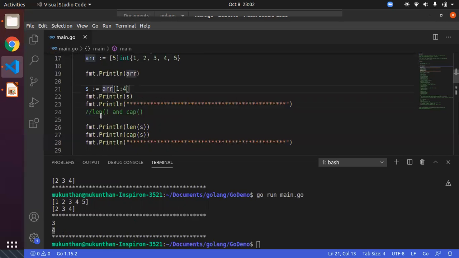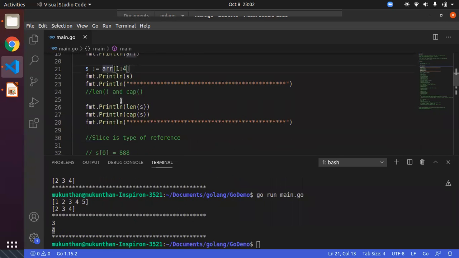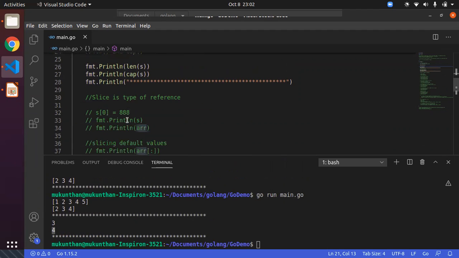That we will see in the last time and we will see here. So length and capacity. Length will give the current length of the slice and capacity will give till which point it has the capacity as of now. When you go beyond this capacity, it will increase by itself. That we will see in the later stage.